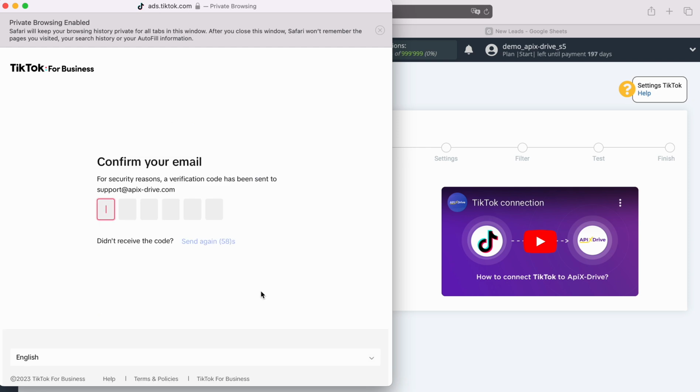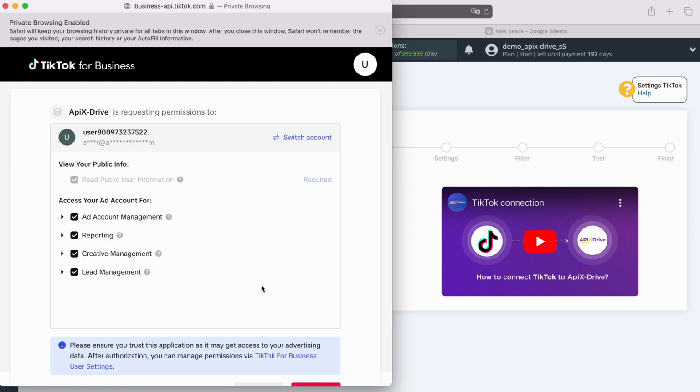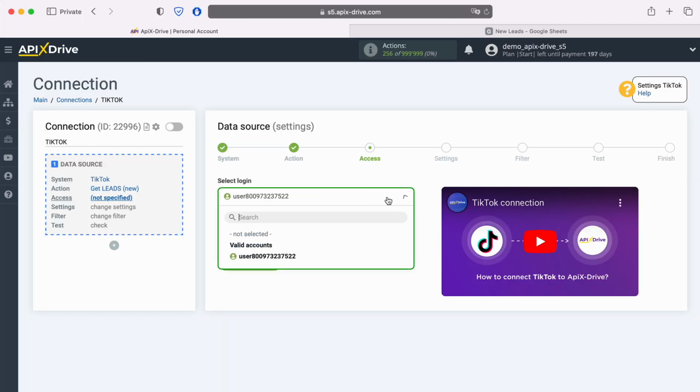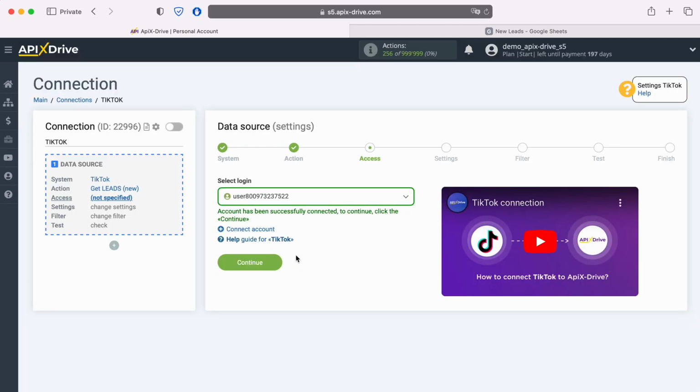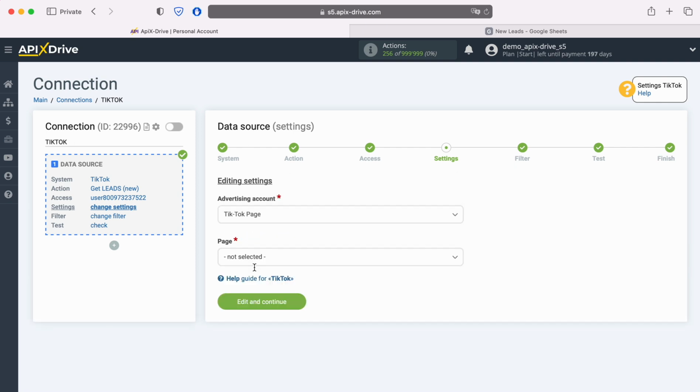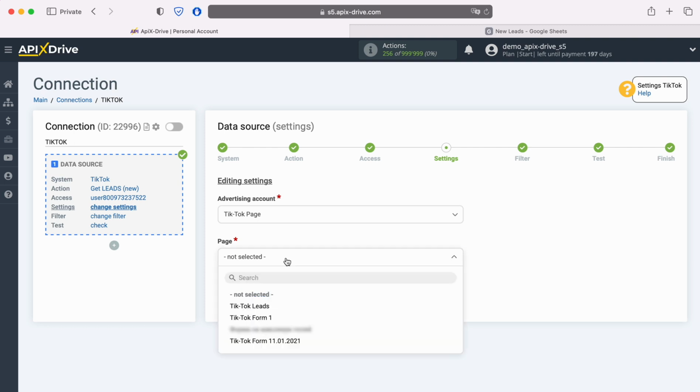After this, you need to indicate the code that will be sent to your email. Next, we provide ApiX-Drive access to work with your TikTok account. When the connected account appears in the list of active accounts, select it and click Continue. Next, you need to select an account. Now select the page.